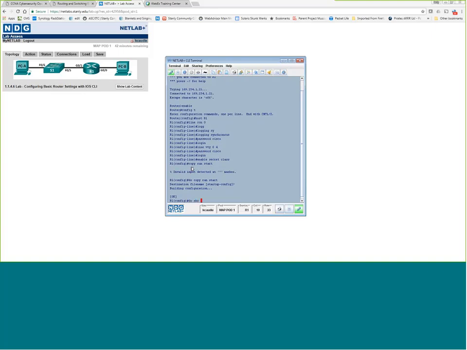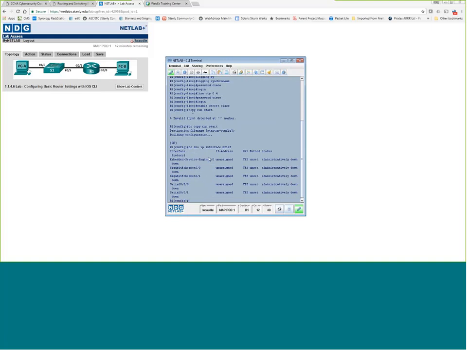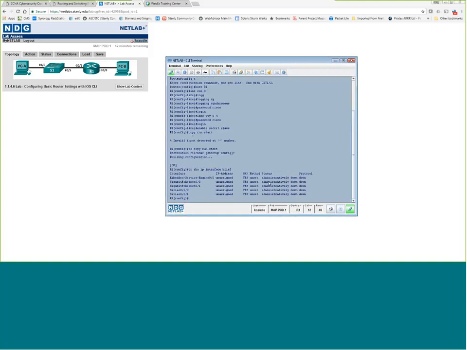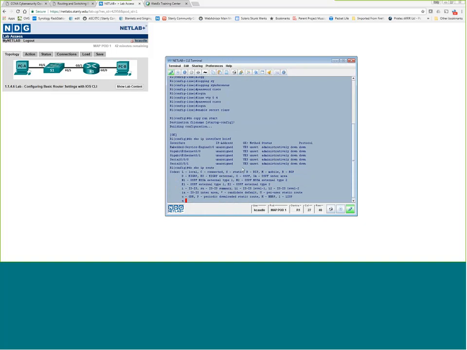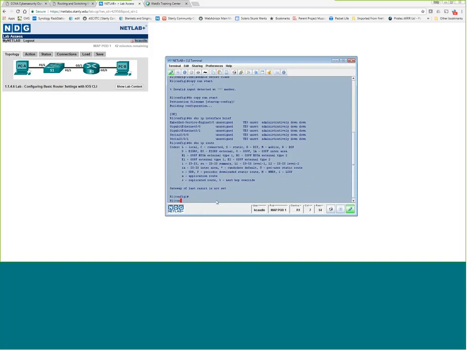Same if I do a do show ip interface brief. You will notice that right now none of my interfaces have anything on them, and they're all administratively down. That is how, if you will remember, interfaces begin their lives on a Cisco router. Also, if I do a do show ip route, you'll see there's nothing in the route table at all.